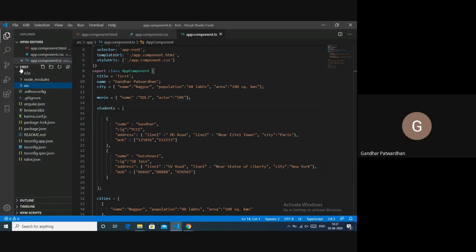So as you can see that in this left pane, this first is the name of my project. Then there is an E2E folder. Let's not worry about it, what it is. Another folder is node underscore modules folder.